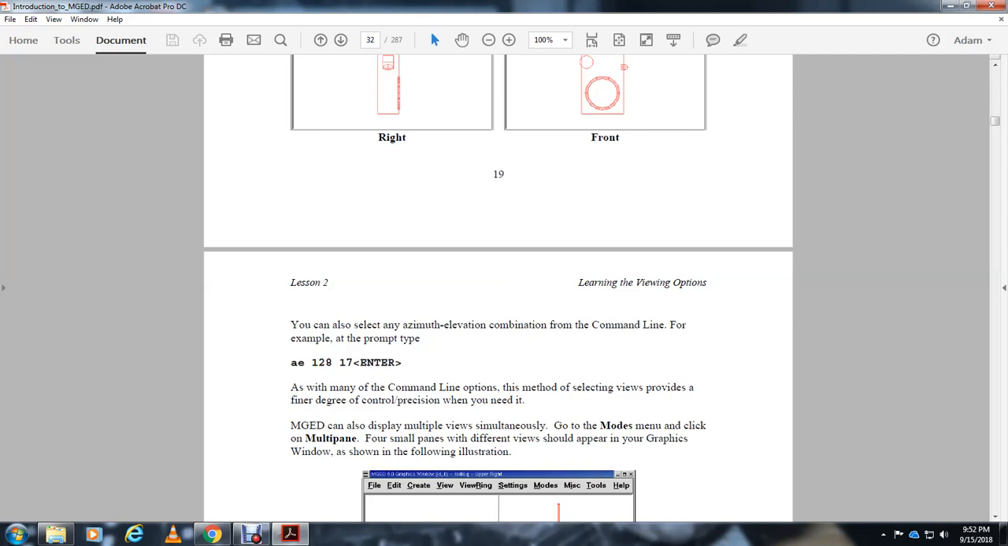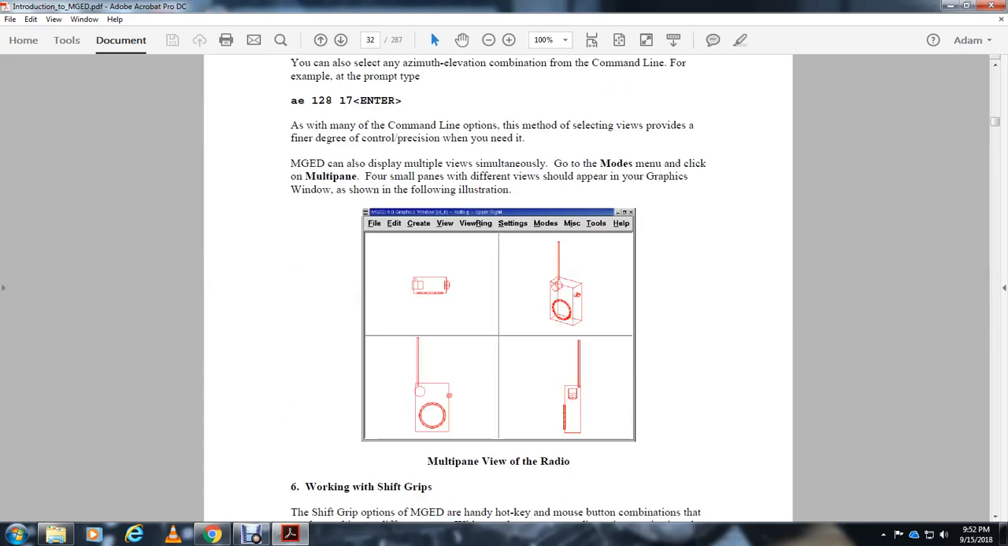The MGD can also display multiple views simultaneously with the modes menu. Click the multi-plane option, and a small plane with different views appears in the graphic window, as shown in the following illustration. Multi-view playing with the radio.